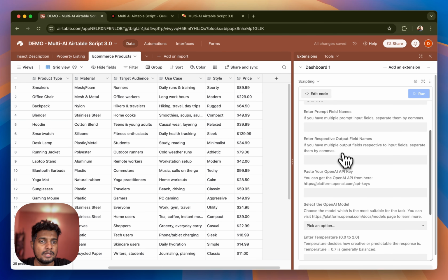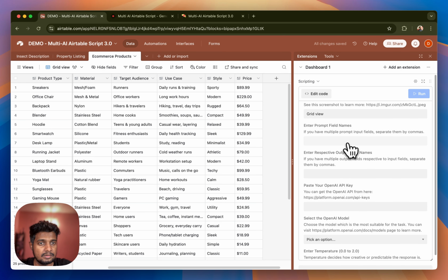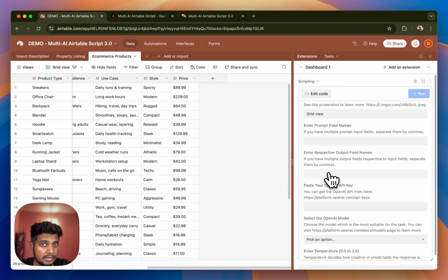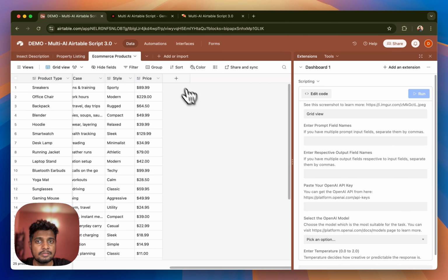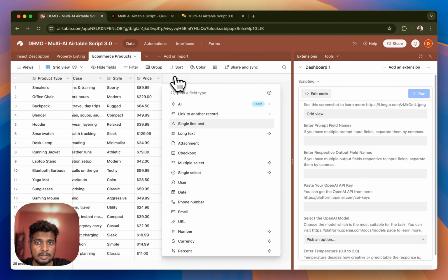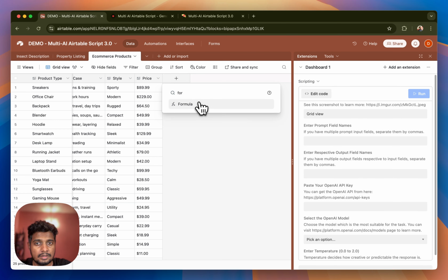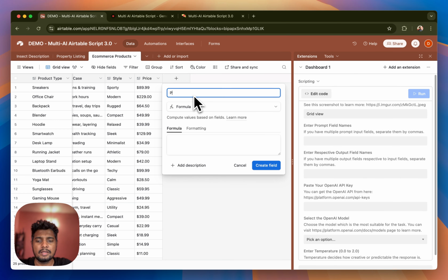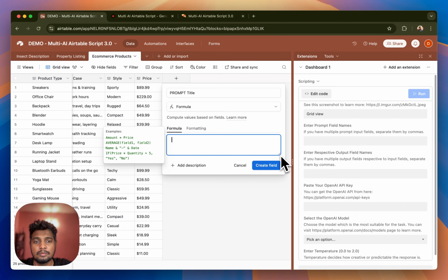Yes. Enter prompt field names. So we do not have the prompt field names yet, and we also need the output field names. We do not have those, so let's create that. At first we need a prompt field. So I'll create a formula field and I'll name something like prompt for the title, right? And then I need the formula.